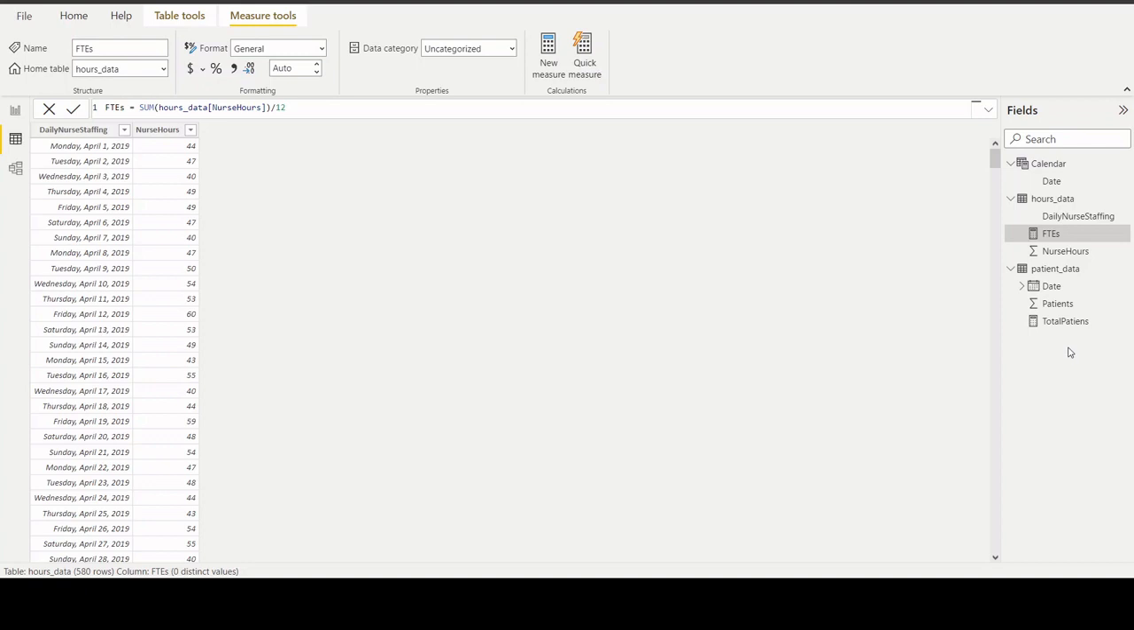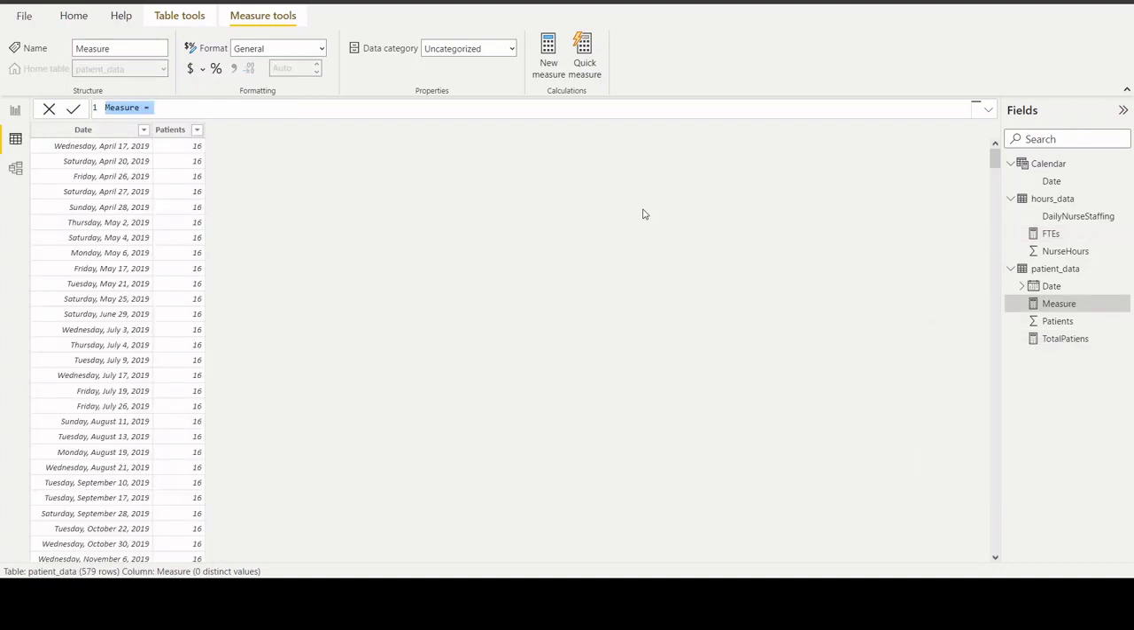Let's now compute another measure that shows us the actual staffing ratio that was worked for a day. So let's right-click down here, new measure, staffing ratio ACT for actual. And I'm going to set that equal to the total patients measure I created divided by the nurse FTEs. So this will show me for a given day how many patients there were per nurse full-time equivalent.